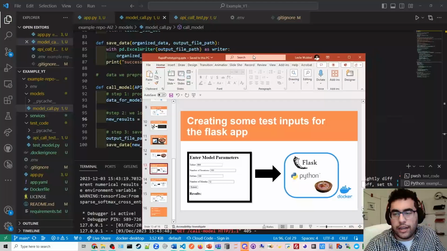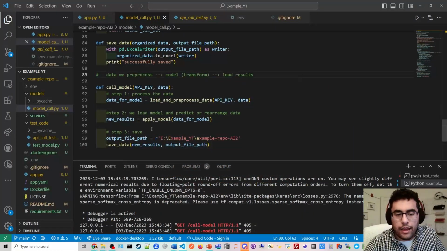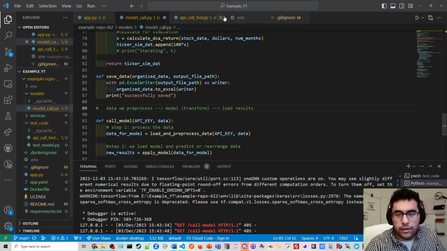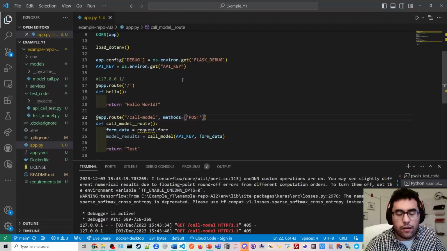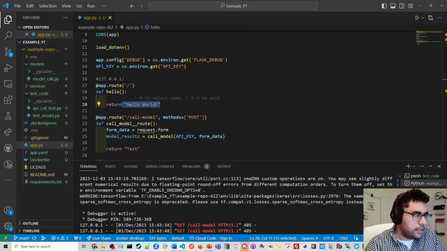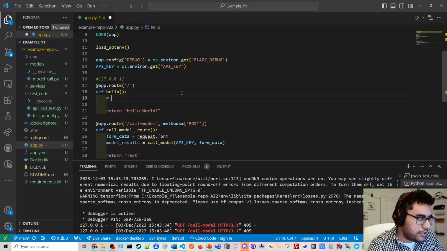So I'm going to get started here. The first thing we're going to do is look at our app.py, and we're going to import some new statements. So I have 4 parameters here: a ticker, a number of iterations to run, total dollar amount, and number of months.